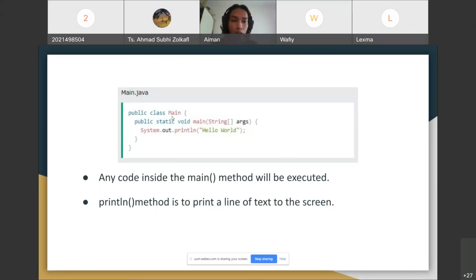The main in the first row and the second row are different things. The first row is for the class name, and main in the second row is where, inside the main brackets, everything will be executed. And the third row is how you print something. So from this code above, it will print hello world.